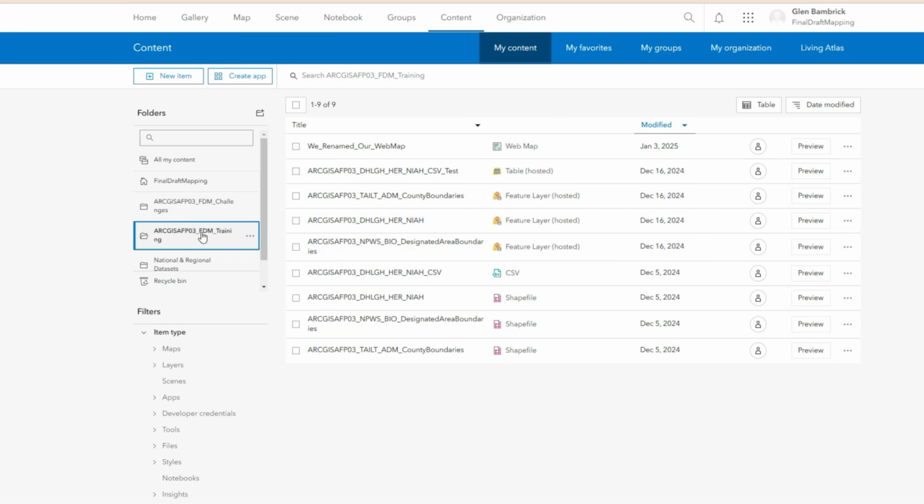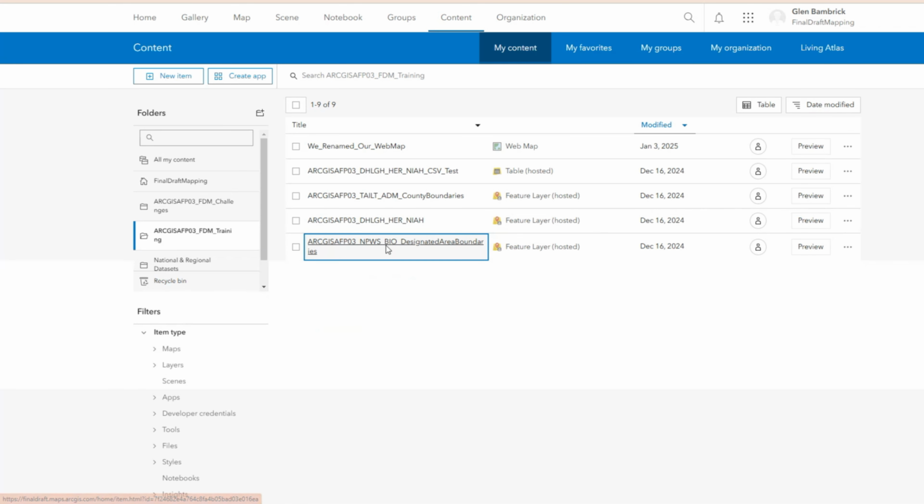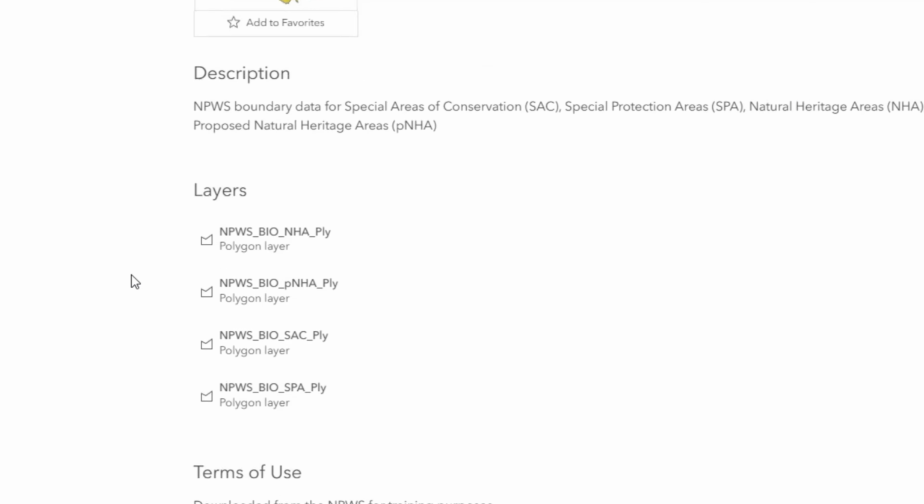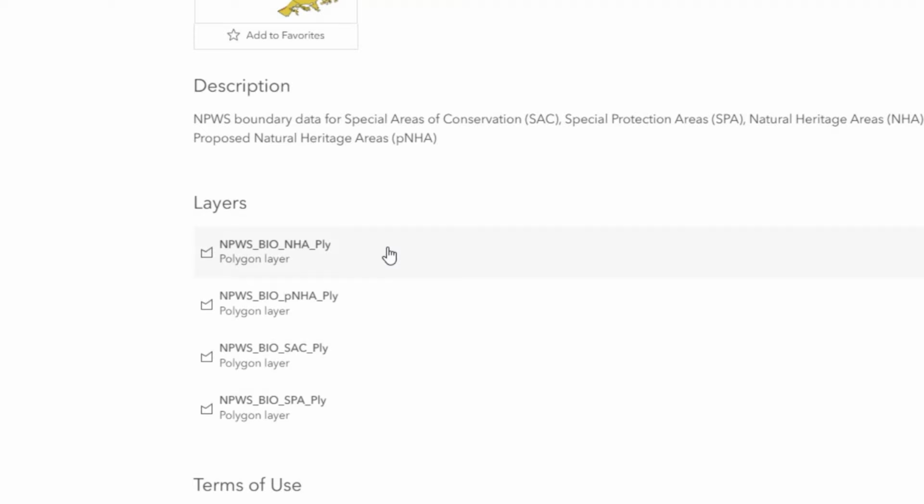Here I'm in our FDM training folder, and I'm going to click into our NPWS designated boundaries feature service. You can grab the item ID from up in the URL or over on the right hand side. I'm going to copy that item ID. You can see here there are 4 feature layers in this feature service. We have SPA, SAC, PNHA, and NHA.